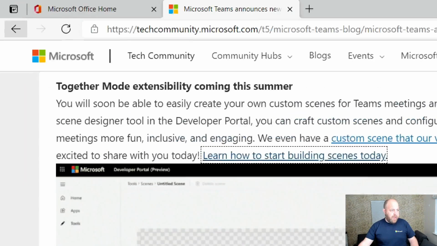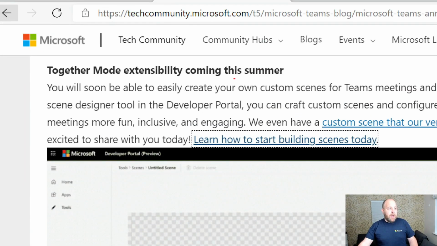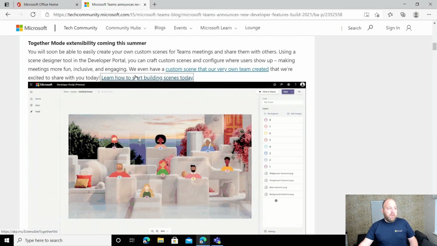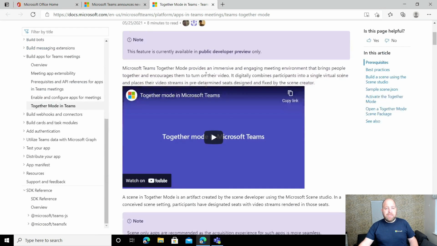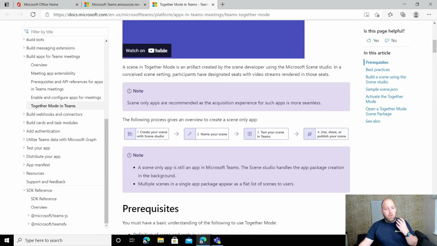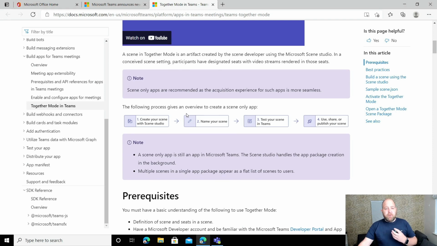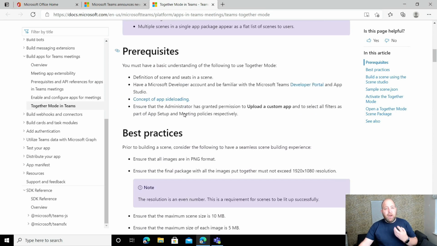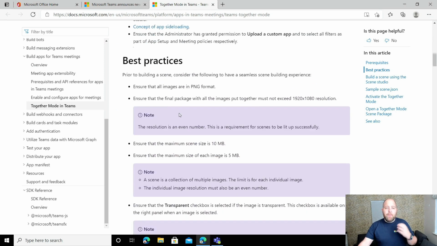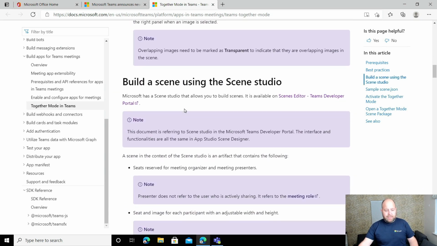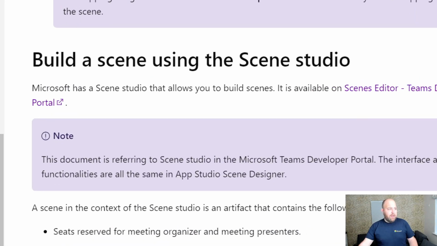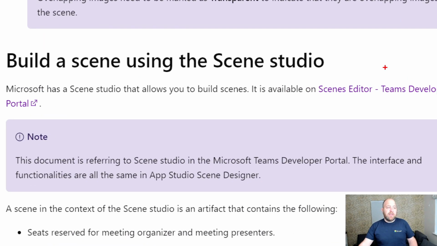We just look over here. So it is due for summer, but there is a link here to show you how you can start to build your scenes today. If you click onto that, it goes off to a docs page talking about Together Mode in Teams. Definitely have a look here. It's got all the stuff about different prerequisites, technical information about what your graphics should be like, best practices, etc. But if you want to just get in there and get started, there is a link here that says build a scene using the Scene Studio.